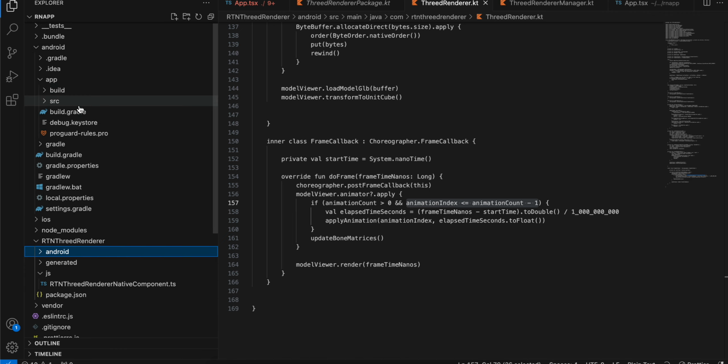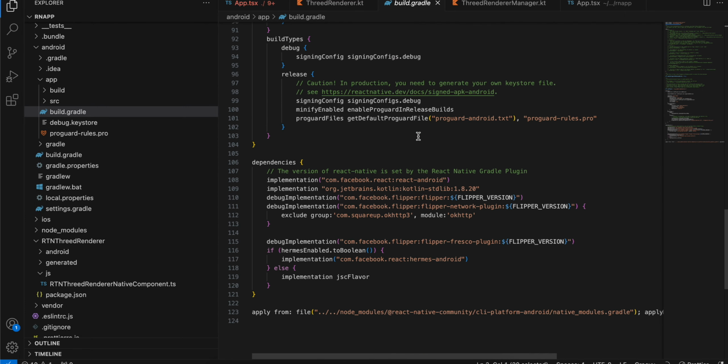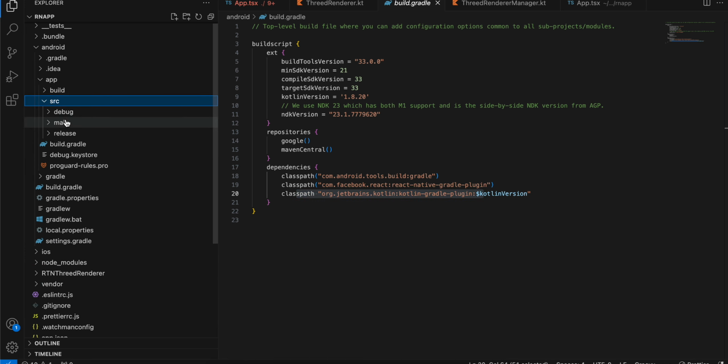Next, what you have to do, go to build.gradle. You have to add this apply plugin Kotlin Android, as well as you will have to add implementation Kotlin standard lib. Next, go to this build.gradle. You have to add this Kotlin version, as well as this class path over here. I think that should be it.